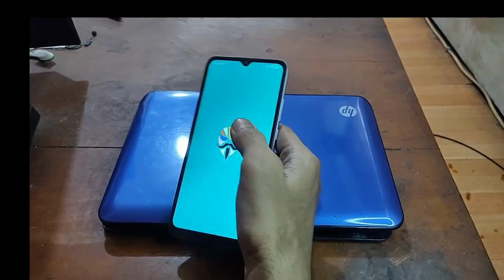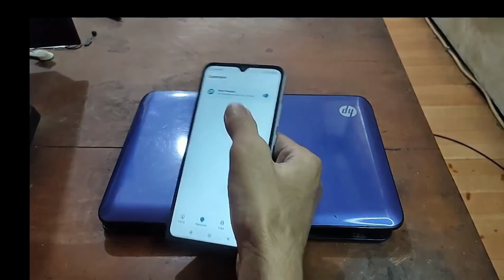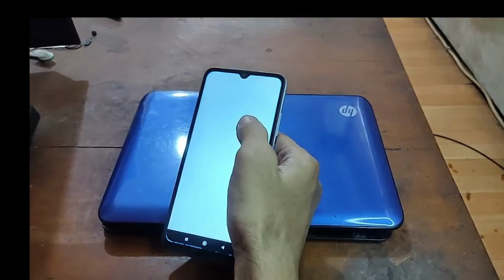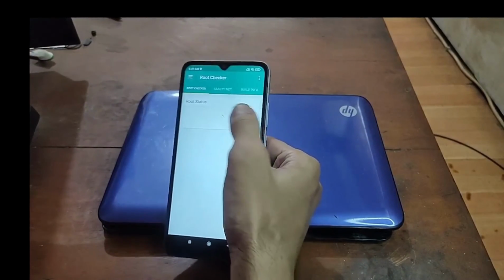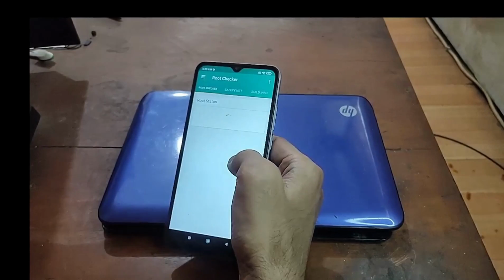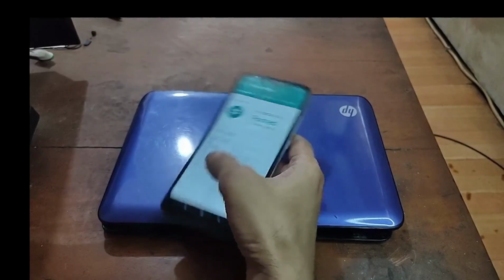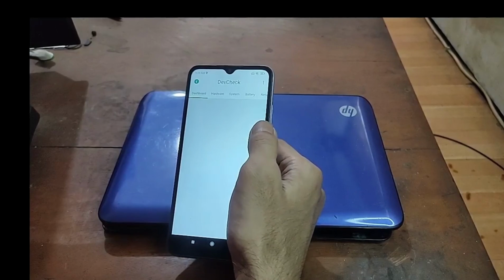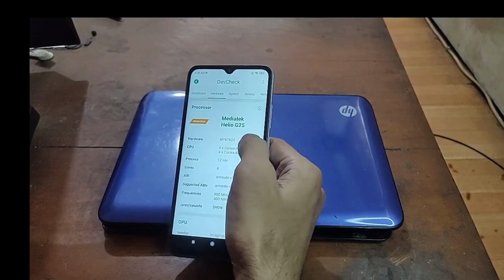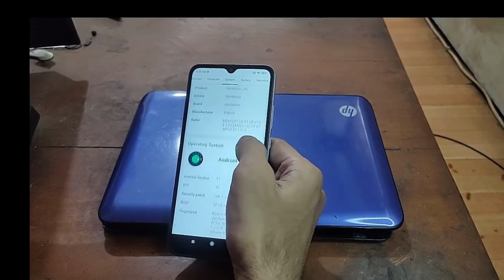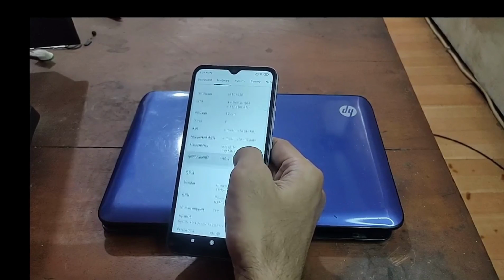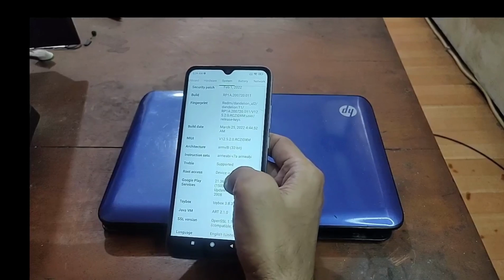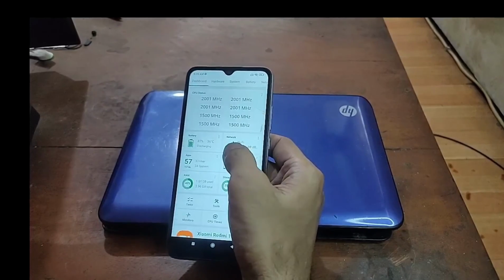Okay, I already opened the root checker right here, and you can see this is working. Okay, superuser request, nice. Okay, so open the root check. Okay, Redmi 10A and Redmi 11 stock firmware, and device is rooted. Okay, very nice.